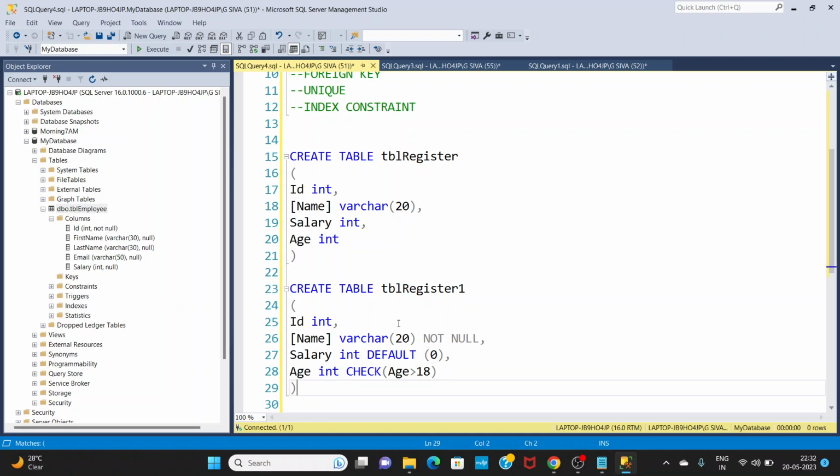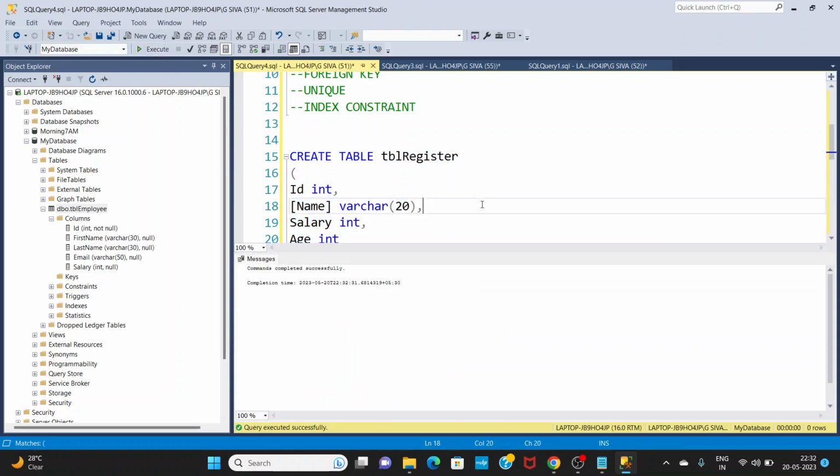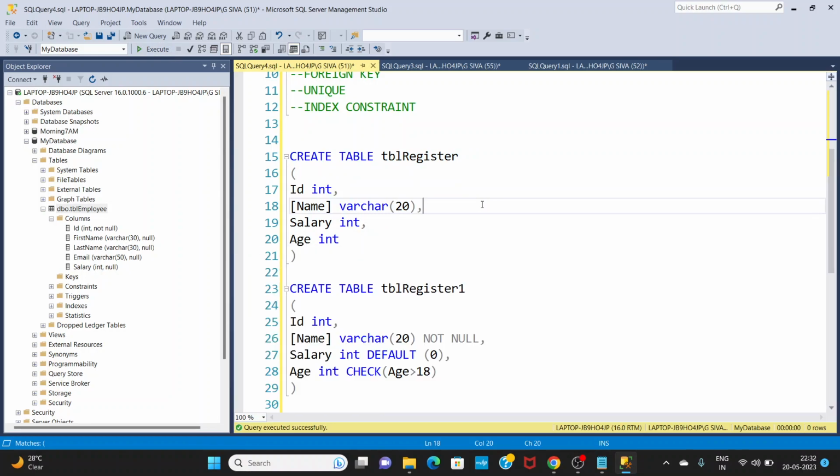So I'm going to execute these two tables. Here we have used the not null, default, and check constraints. In the coming session, we will discuss the rest of the constraints. I'm going to execute these two scripts. Execute. Tables are created successfully.